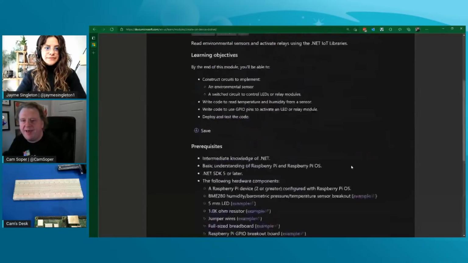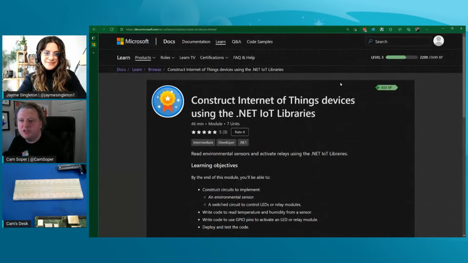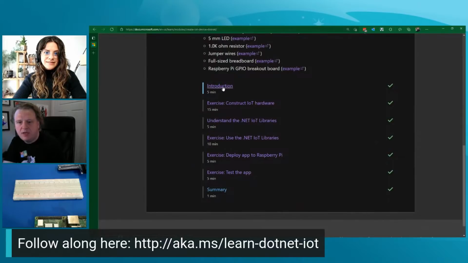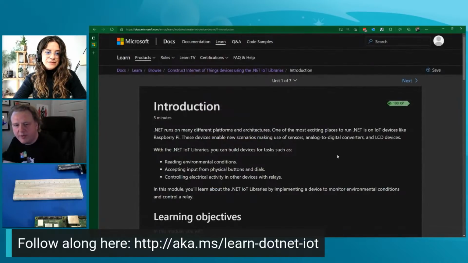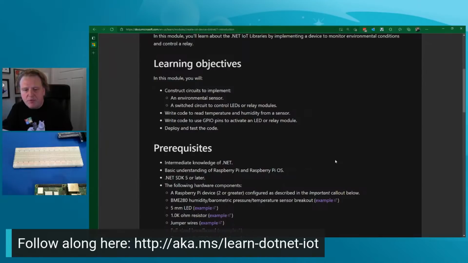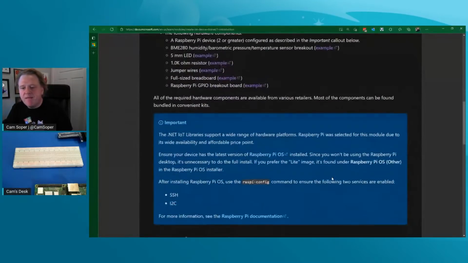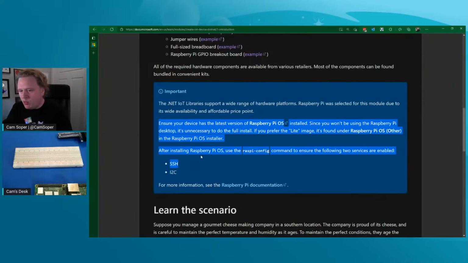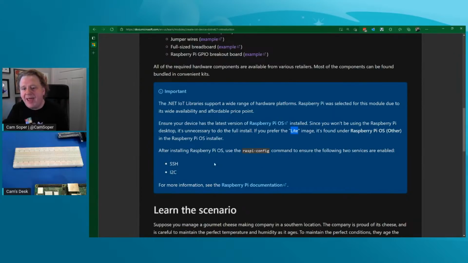So with that, let's step out of the title screen and go into the introduction. Here we go. The introduction talks about how .NET runs on all these different platforms and IoT devices like we have earlier. We go over the prerequisites again. And this part is really important. I want you to have Raspberry Pi OS installed on your device. You can use the light image if you want, because we're not going to use the desktop. And then after you have Raspberry Pi OS, I need you to follow the instructions of the Raspberry Pi documentation and make sure you've enabled SSH and I2C.